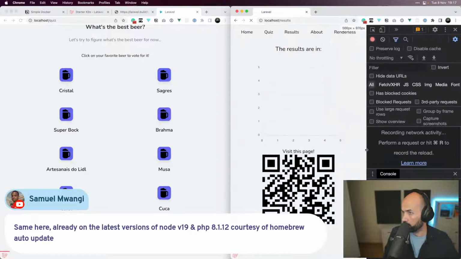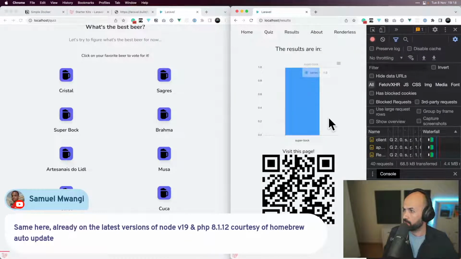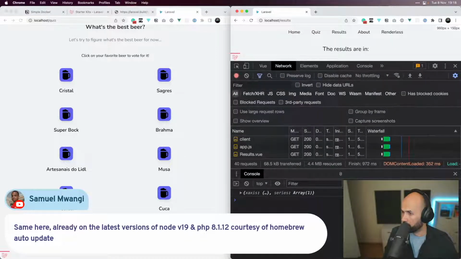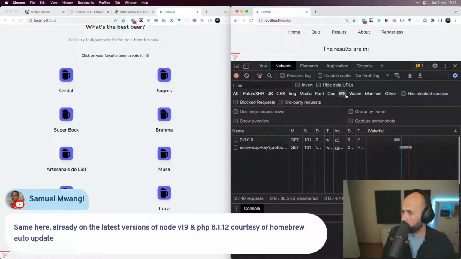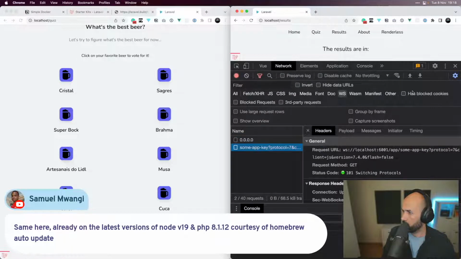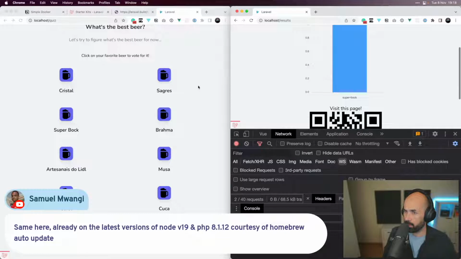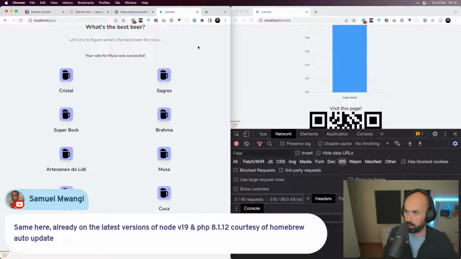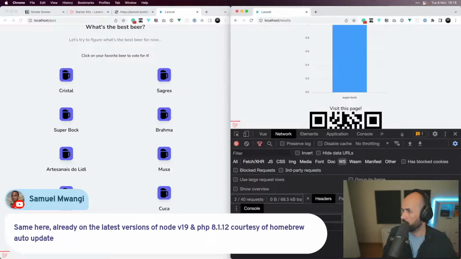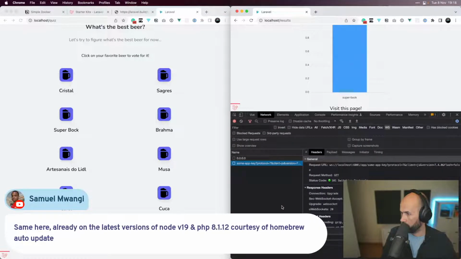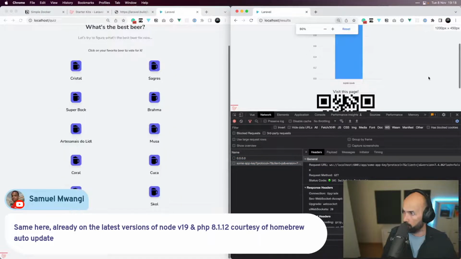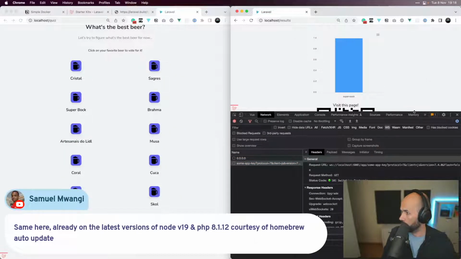We would vote, and the result comes in, but I'm not happy because this should have been done via WebSockets. So let me just check what went wrong. Maybe it was just slow. What happened? If I were to vote for Musa without having to refresh, I would receive a message to do a new network request. So yeah, not happy about this.